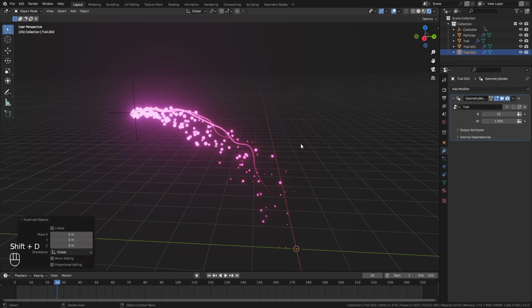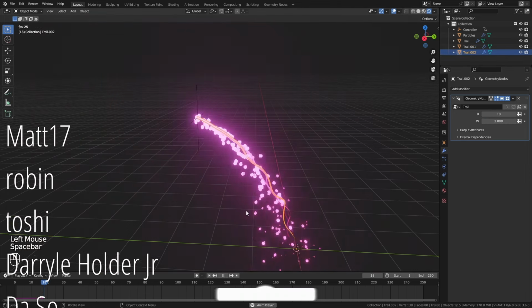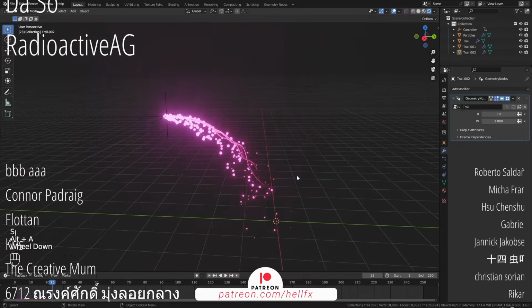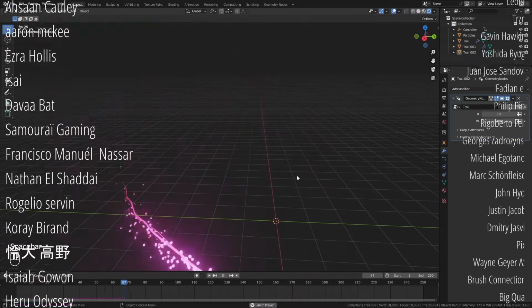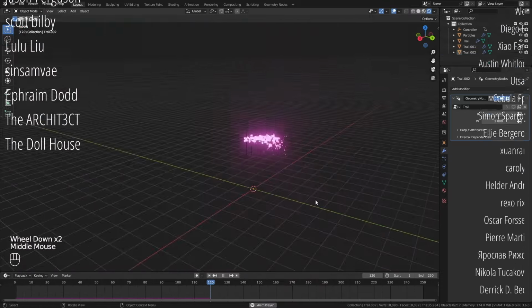I duplicate this one more time to have three trails. And just like that, I created this simple particle trailing effect inside Blender 3.6 using simulation nodes.